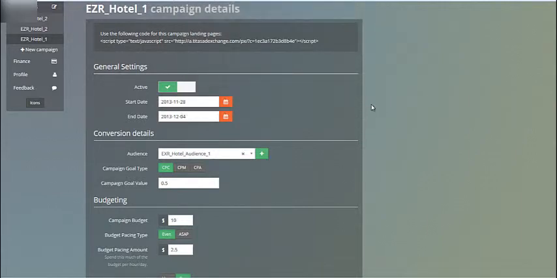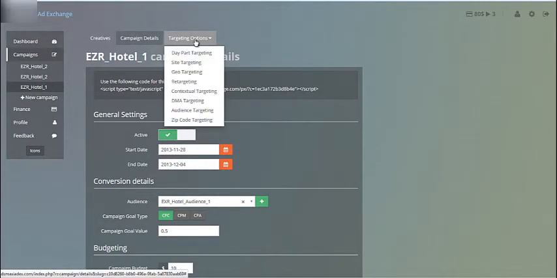So now that we know about the placement of the pixel code, let's move on now to talk about the various types of targeting that is available to you.